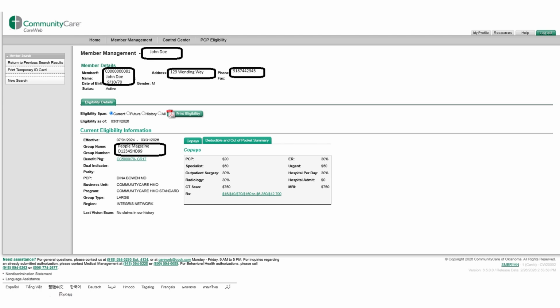In this information, you will also see that there is a print eligibility screen. You can do that and it will open up a PDF. Make sure you do not have any pop-up blockers on or that will block that pop-up from opening. But you can print your own eligibility so that you'll have that for future reference.